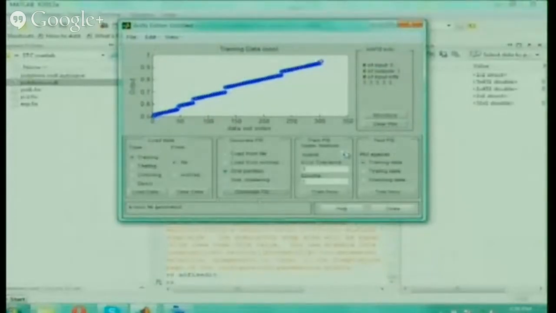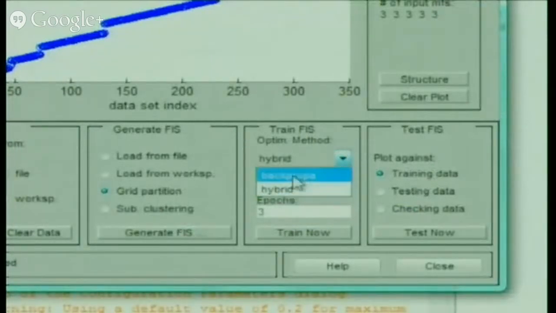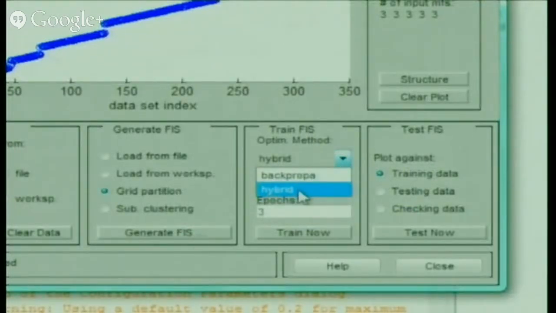Next step is which method for training I want. Which technique, which method I want, whether I want back propagation or hybrid method. Back propagation method, ma'am would have told you. Hybrid is a combination of least square method and this back propagation.